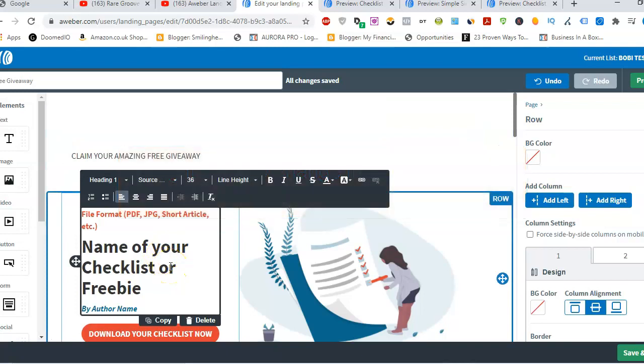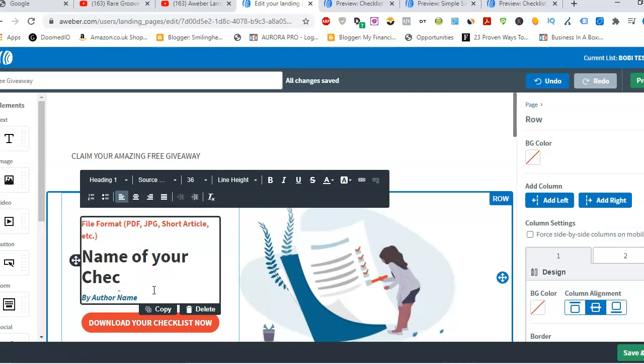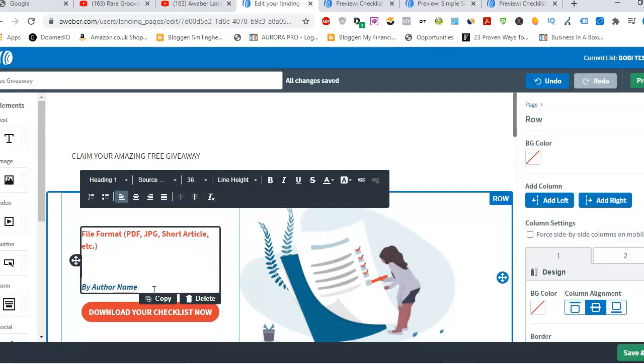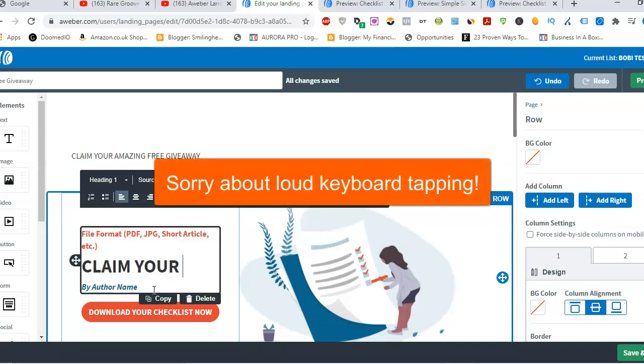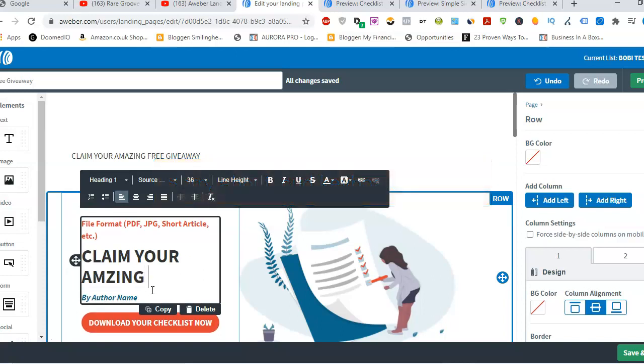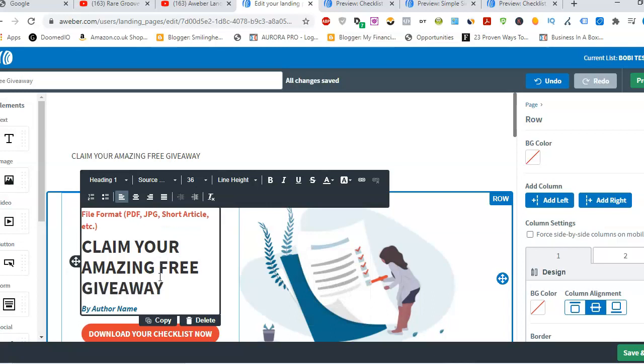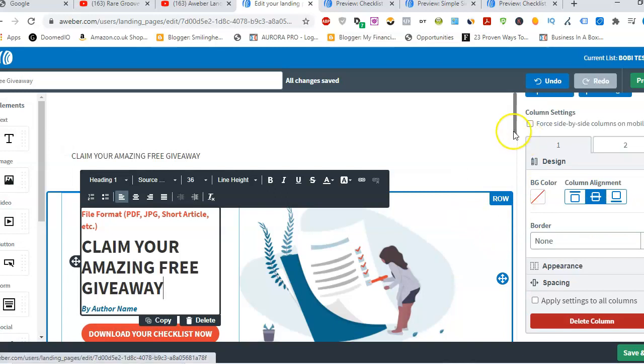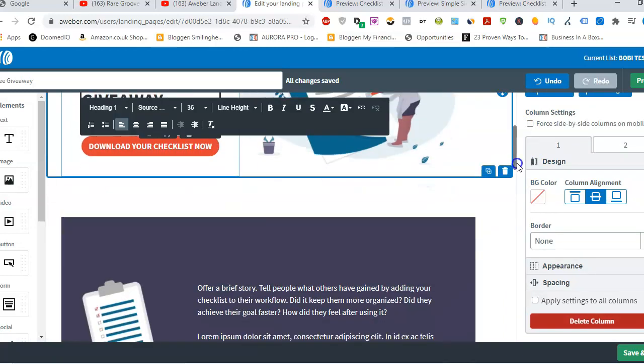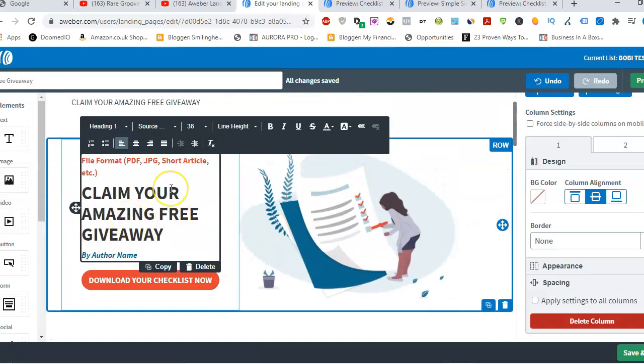So name of your checklist, name of your checklist or freebie. Okay, so just claim your amazing free giveaway. Obviously it'd be more specific than that. Okay, and then that's fine. So we're done with that bit.